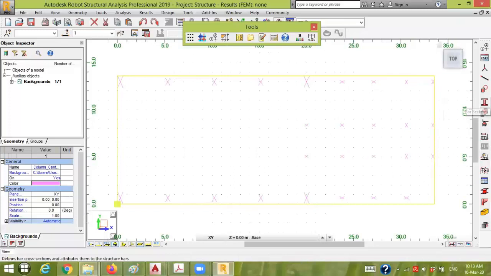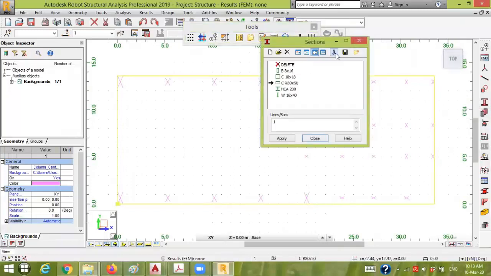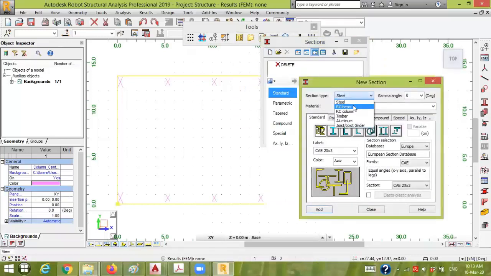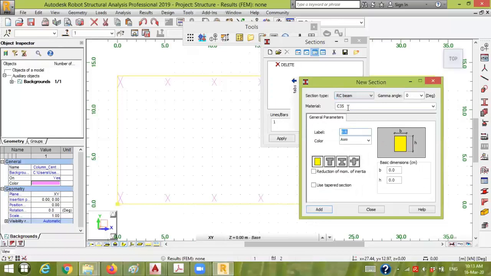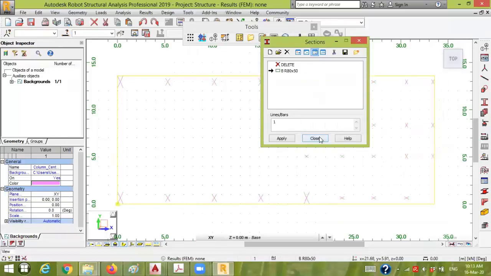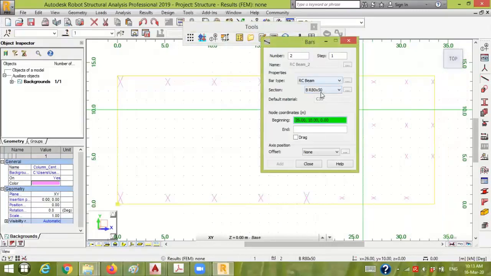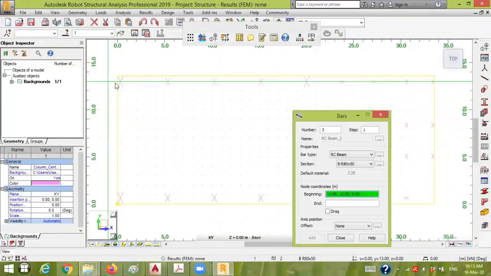So we'll go firstly to the sections. We'll erase all the previous sections and start from scratch, from zero, with an RC beam section, FMC 35, B equal 80 centimeters, and depth equal to 50 centimeters. And then I will draw RC beam elements between my nodes.